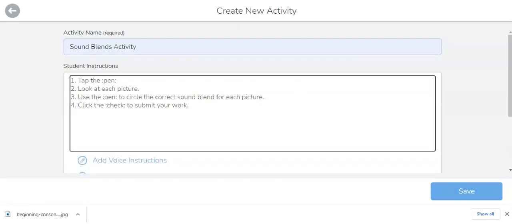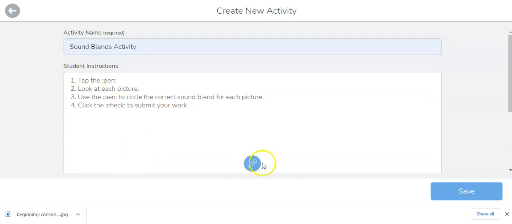We're going to jump back over to Activity. In addition to putting written student instructions, you can add voice instructions. So if you would like to actually record yourself reading the instructions, this can be helpful, particularly for students who might need to hear the instructions and are very young, or students who might be struggling with certain words. You can include that as well.